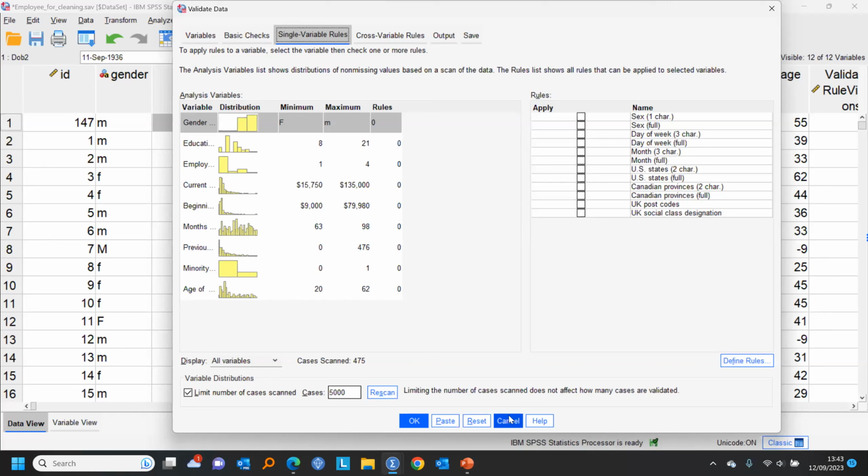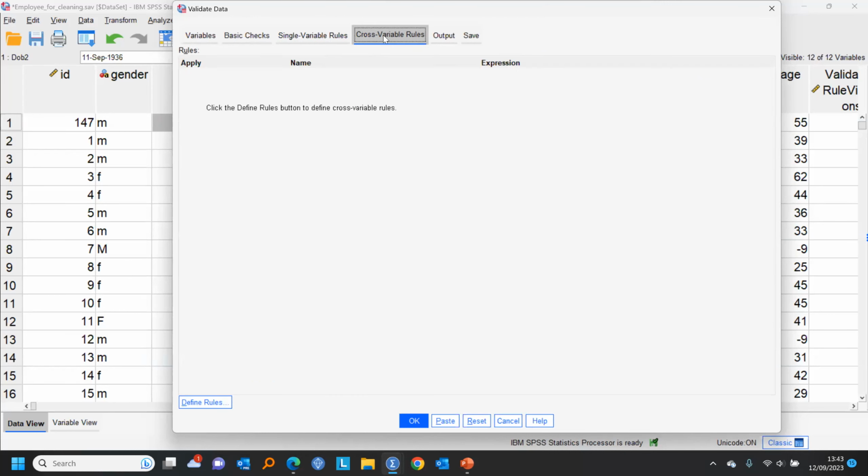Okay, what about things that are absolutely legitimate? The range of values is absolutely legitimate, but they contradict one another in some way. So the values might be perfectly legitimate, but the person is 16 years old and they have a driving license, that type of situation. Well, let's say that we shouldn't have a situation here where somebody's current salary is less than their beginning salary.